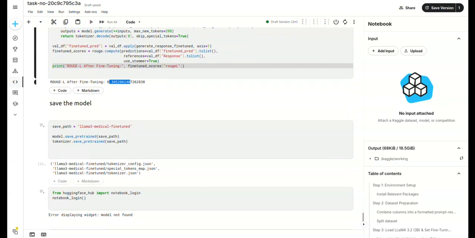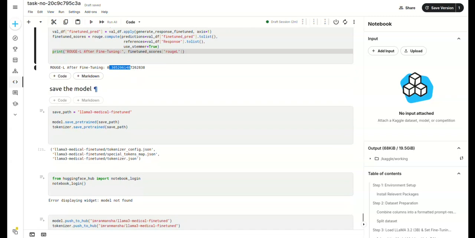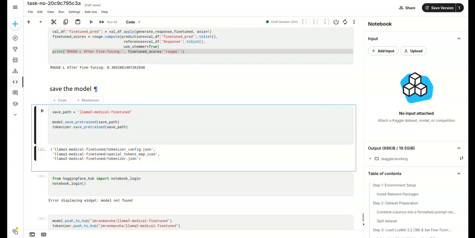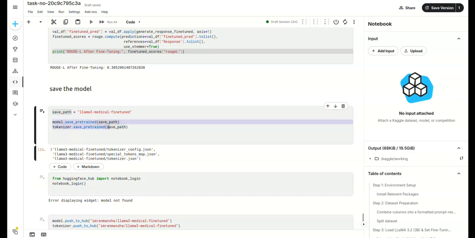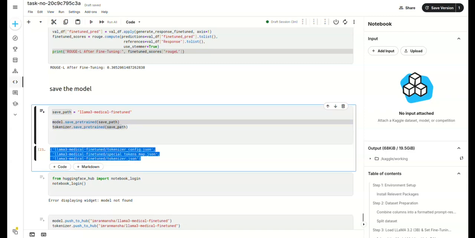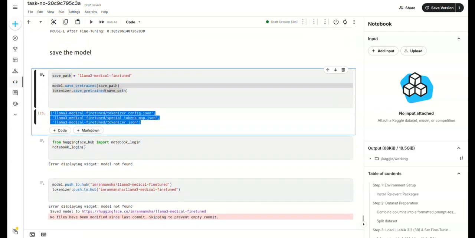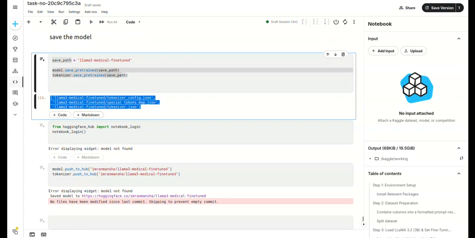Once we have a fine-tuned model, it's important to save it for future use. That's why we define a path called Llama 3 medical fine-tune and save both the model and tokenizer using the save pretrained method. This will create a directory containing all necessary files to reload the model later, including the tokenizer configuration and vocabulary files. Saving locally ensures that we can reuse or share the model without needing to retrain it.